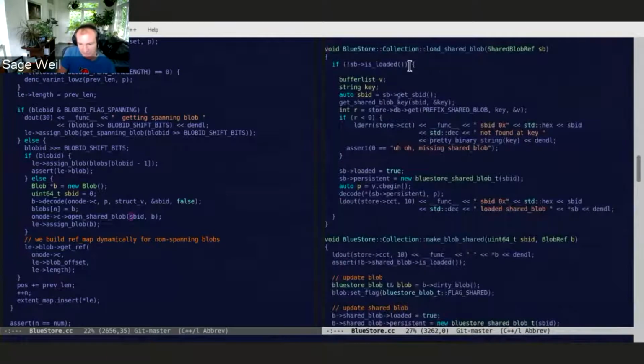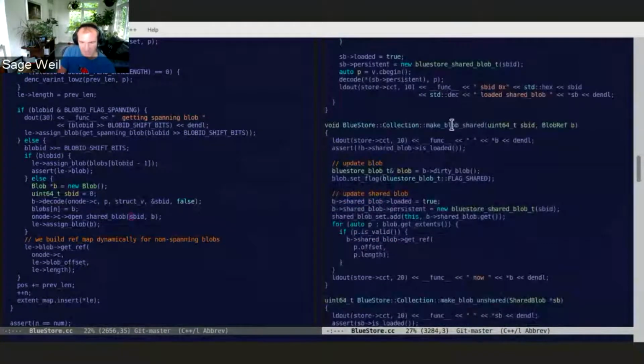But assuming you do have to load it, then you go and you actually get the key out of the database. You set loaded to true, you load this persistent, allocate this persistent shared blob T, which is sort of the on-disk structure in memory, and decode it. Make shared blob is used in the case where you're cloning an object. So initially the blob isn't shared, obviously, but you clone it, then you have to make all the blobs that are not shared yet shared.